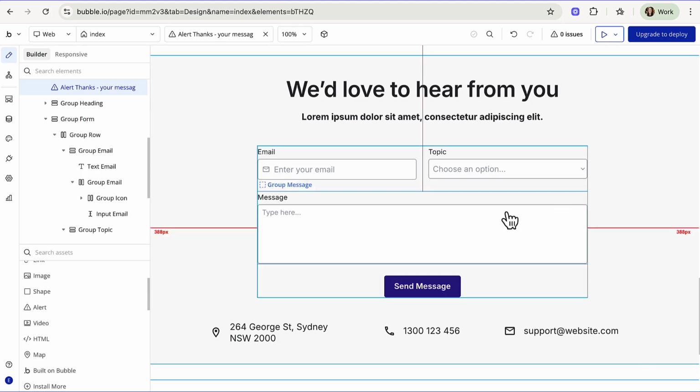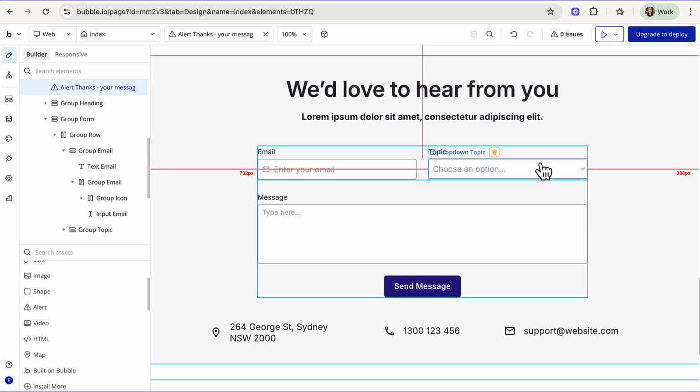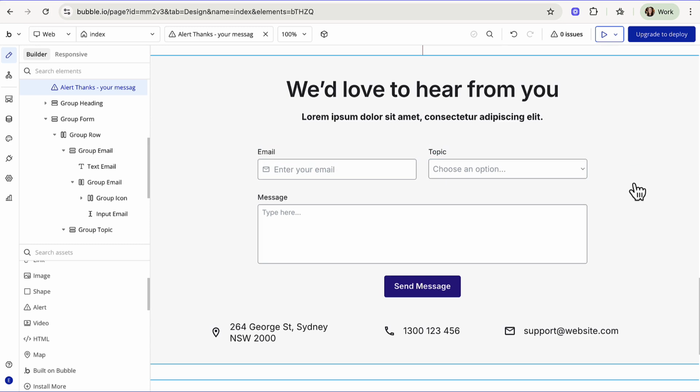That's the Contact Us form fully connected: validation on the inputs, a topic drop-down powered by an option set, a workflow that creates a Contact Us submission, an alert for confirmations, and privacy rules to prevent public reads. In the next video, we'll move on to the footer and finish the page structure.